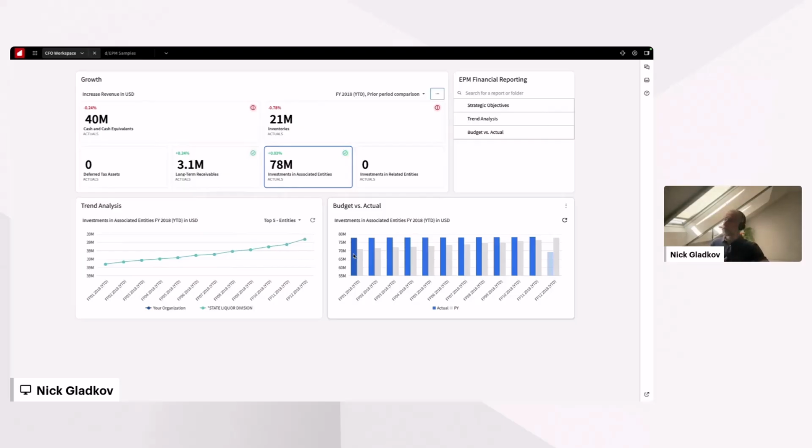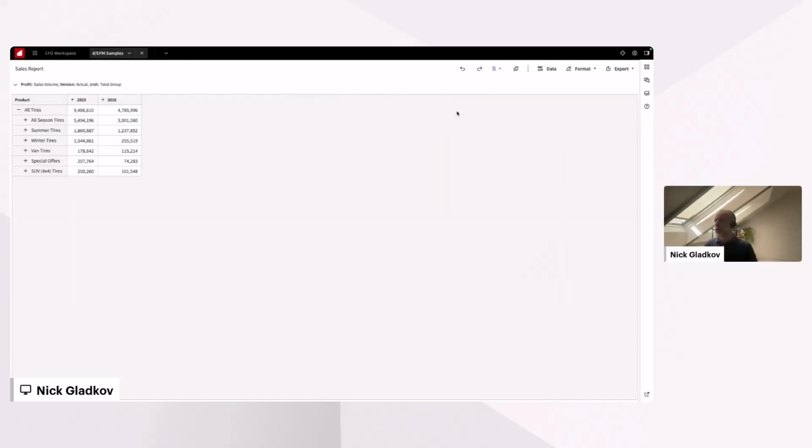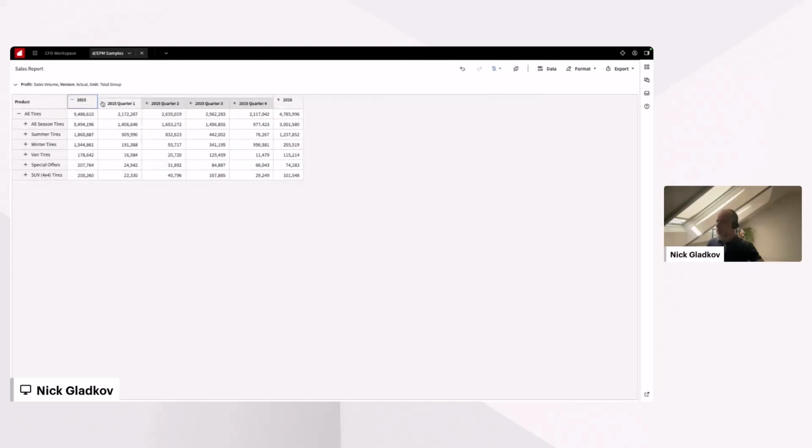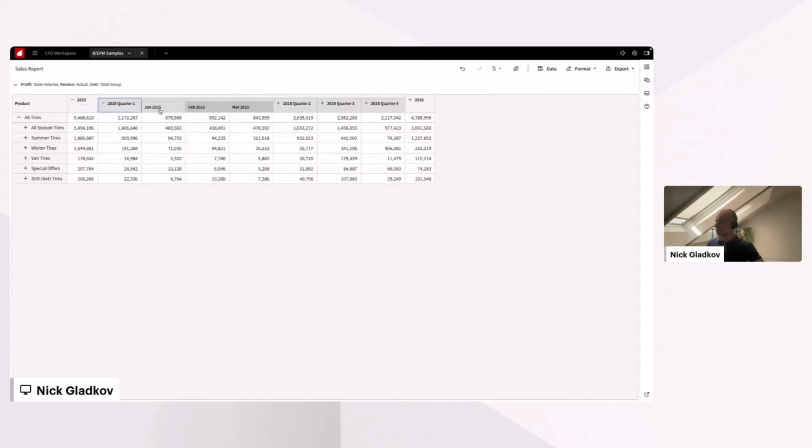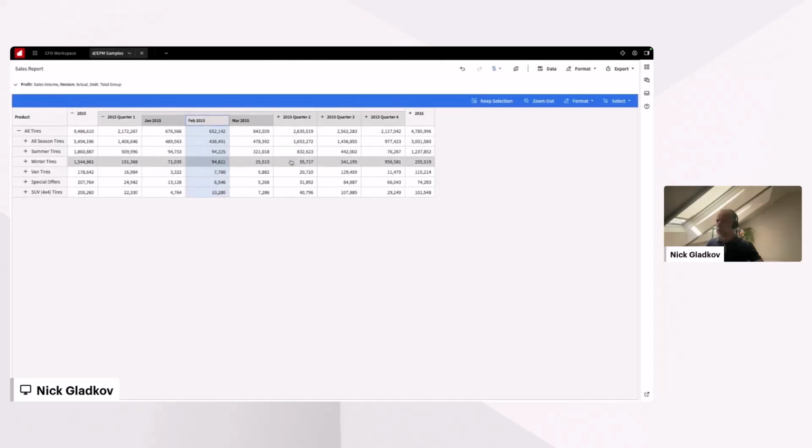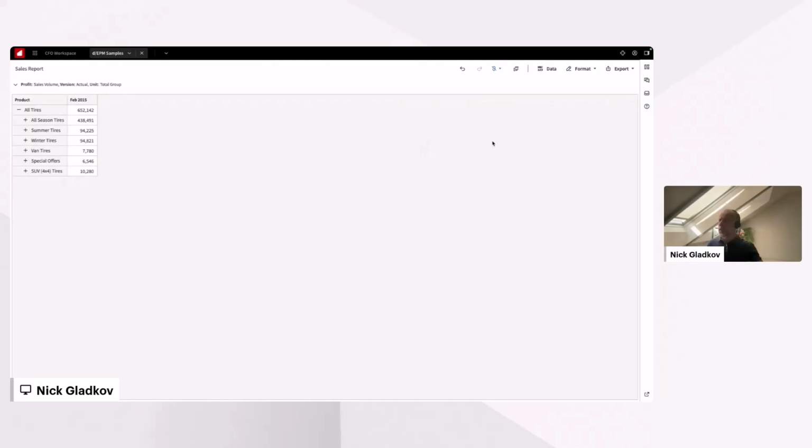That's one. The other one is, here I have my ad hoc report with a simple example with my products in the rows and my periods in the columns. Let's say I expand my periods to months, and then I click on February, and I clicked it by mistake, or I forgot to keep selection, and all my selection now disappeared.